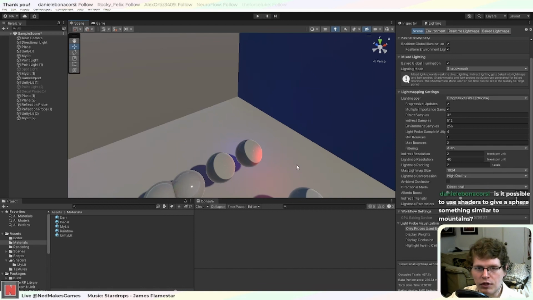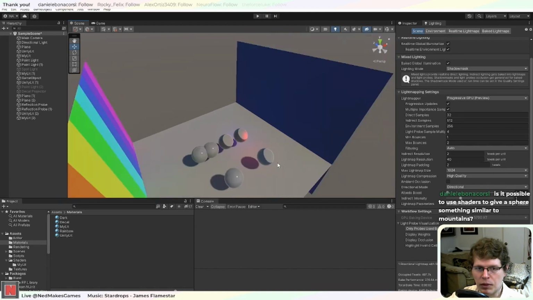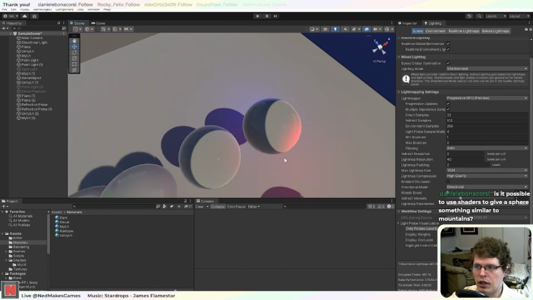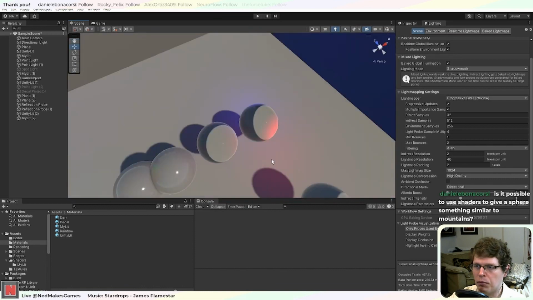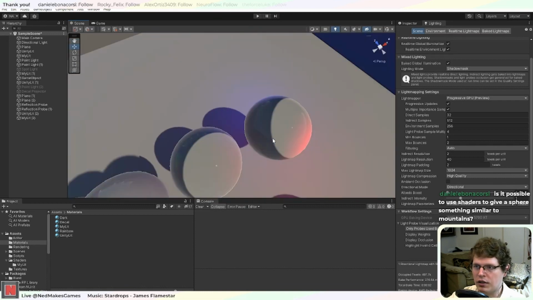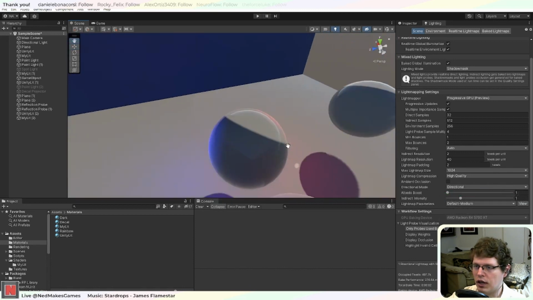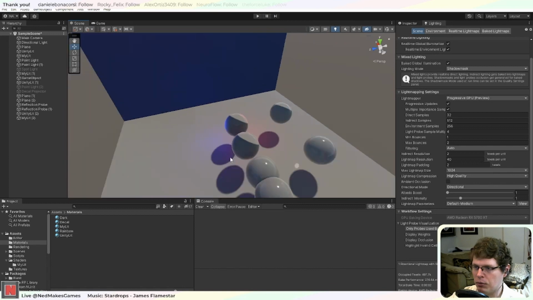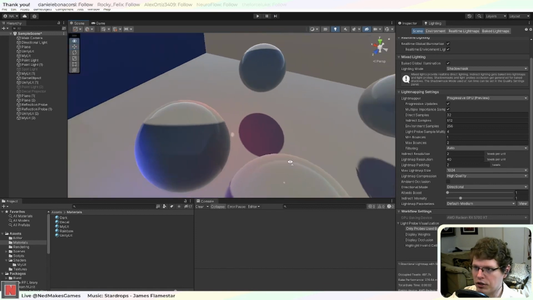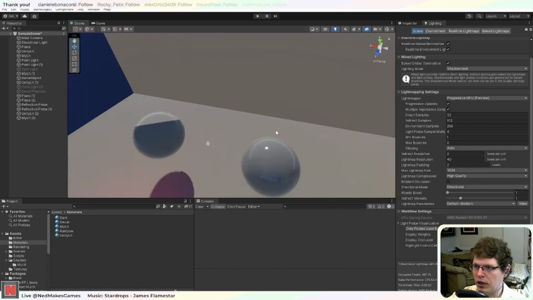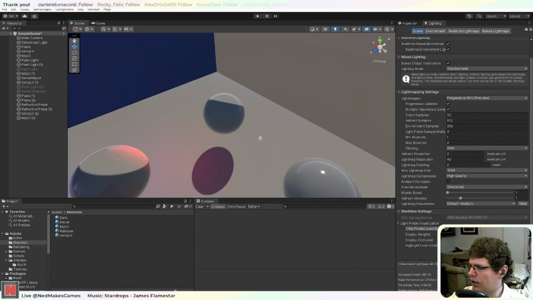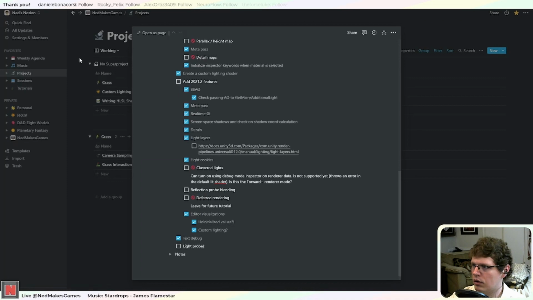Is it possible to use shaders to give a sphere something similar to mountains? You mean like bumps on it? I actually just did a tutorial about that, like using a height map on a sphere or any mesh actually. So maybe see if I can get the link real quick.